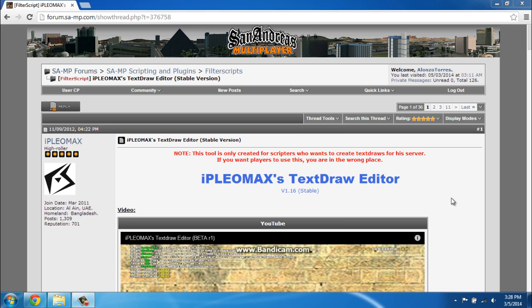Alright, so the first thing I want to do is to Google iPleomax Textdraw Editor. Now why are we using an editor? Well, it's going to make it a lot easier for us. And when we're using the editor, we're going to use it in-game. So we're going to see the final result, and it's just going to make it a whole lot easier for us. So I'm going to use iPleomax Texture Editor.